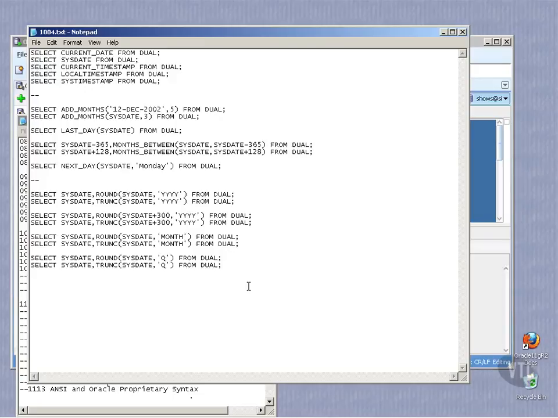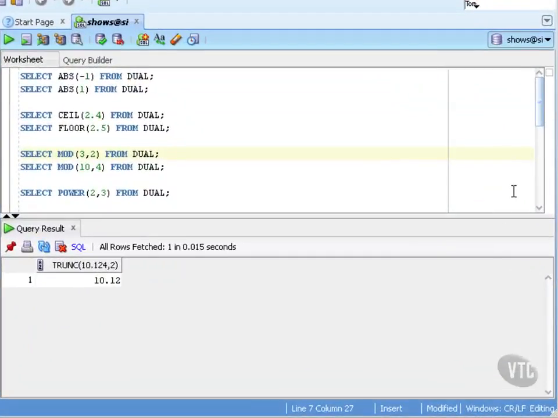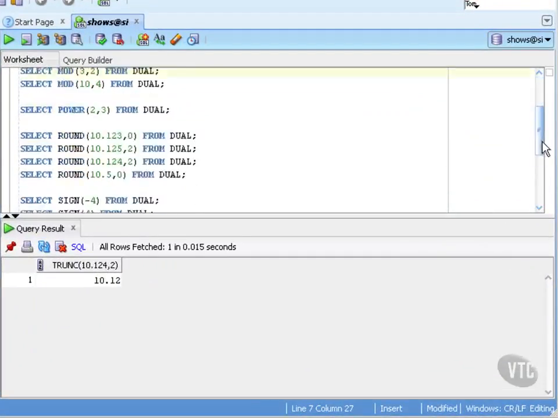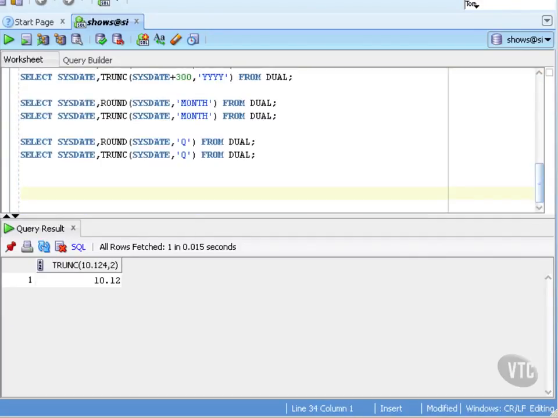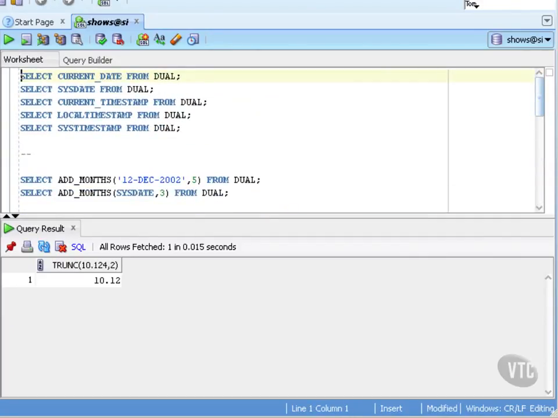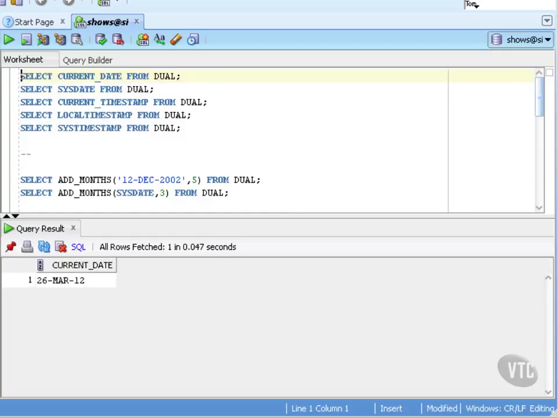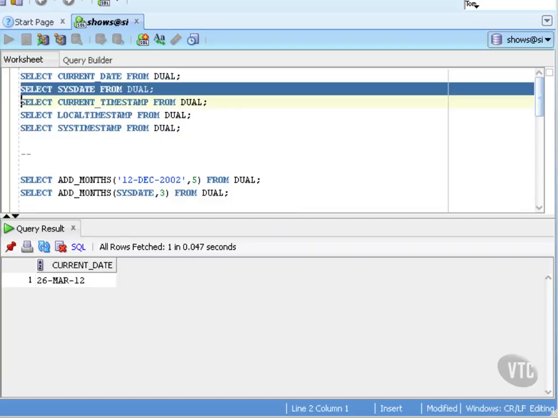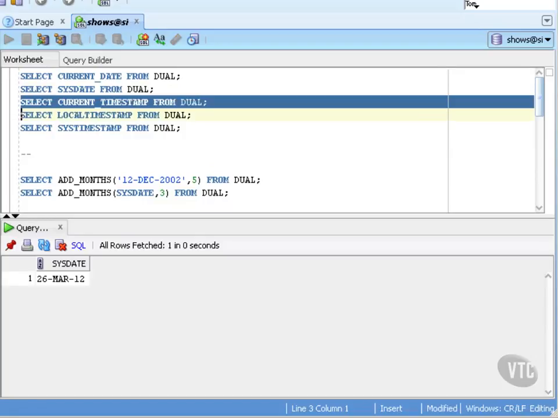So now let's go and look at date single row function examples, and here is the work file. I'm going to go in here and remove the number function examples from the previous movie, and we'll go up. So what's the current date? The current date today is the 26th of March. The system date is exactly the same because my database is set up that way.